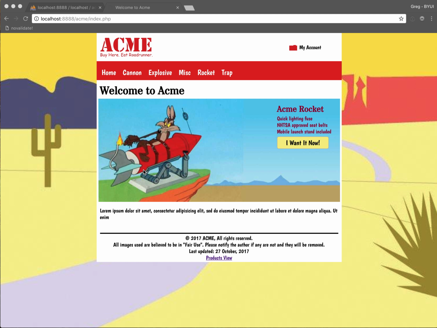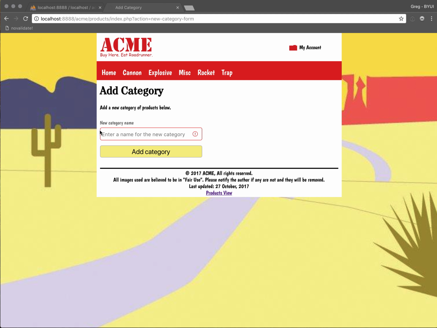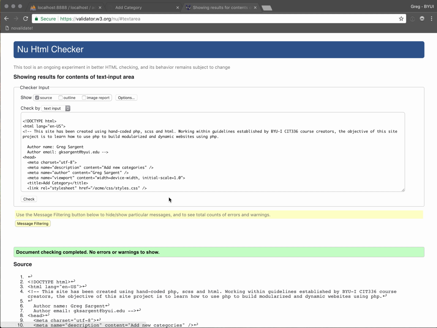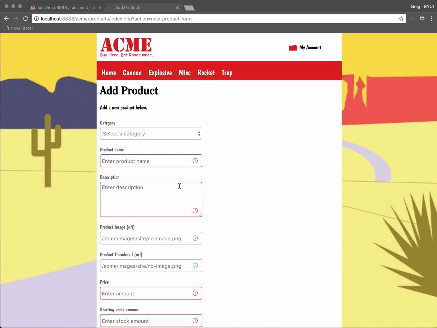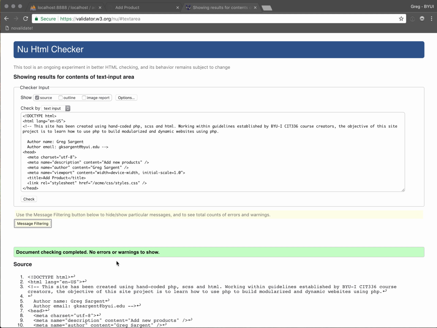Alright, here we go. Going to show that both views within the product directory, or I guess I shouldn't say directory, but both of these views are valid HTML5. So we'll start with new category, validate local HTML. There we go. We'll go over to the add product view, validate local HTML. There we go.